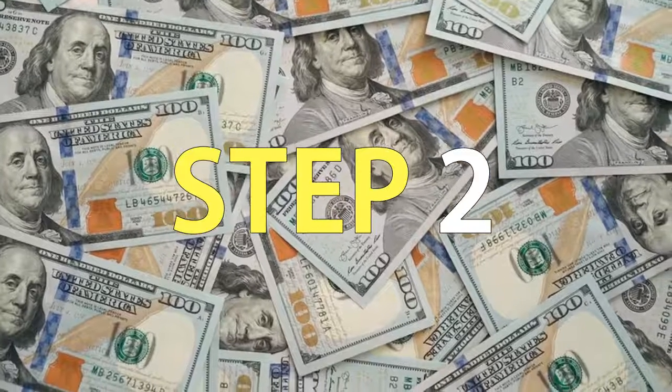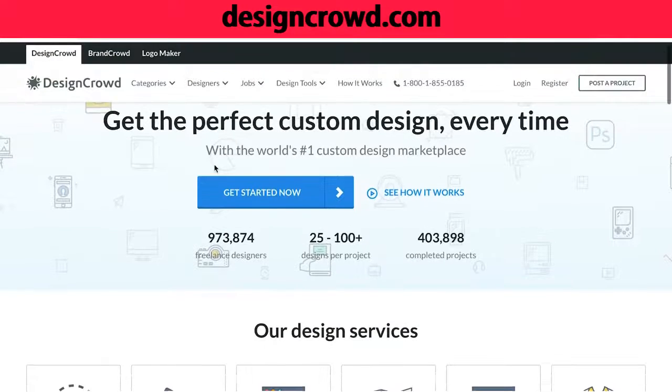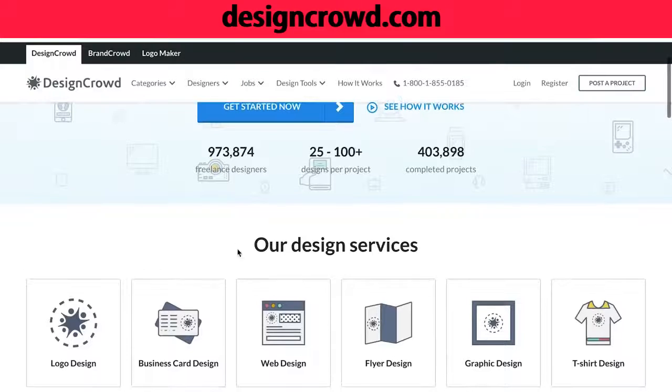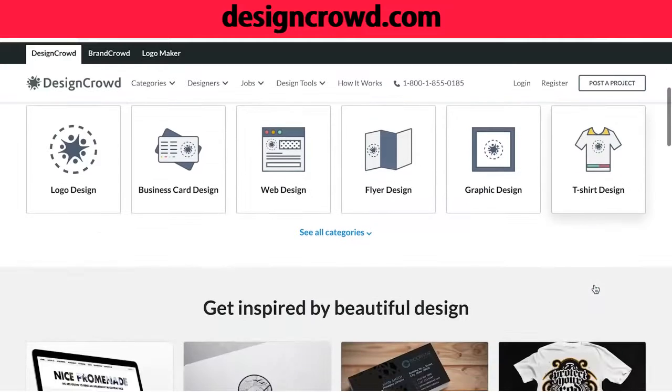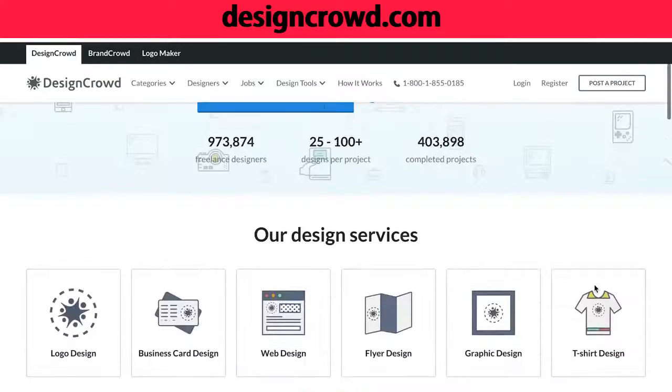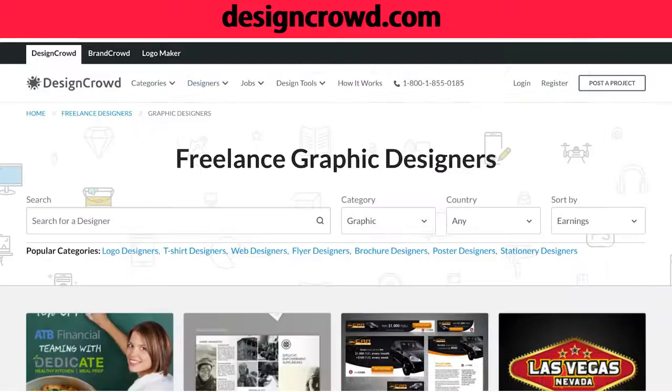We are at step 2. Now let me show you the website that will pay you hundreds of dollars for those designs that you created with Adobe Spark. The website is called designcrowd.com, where you will get paid for all those different designs, logo designs, business cards, web designs, flyer design, graphic designs, which you can all create with Adobe Spark in less than 10 minutes.